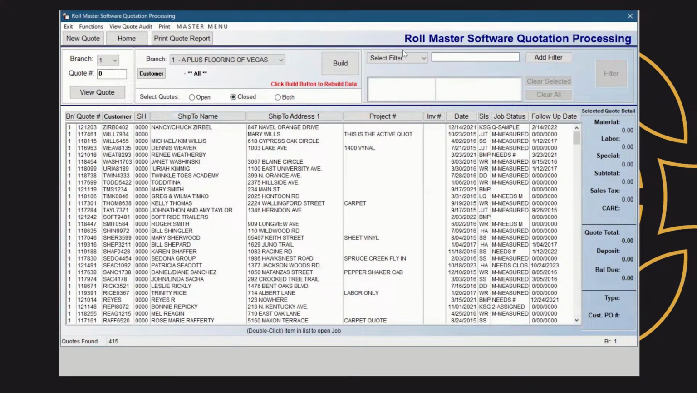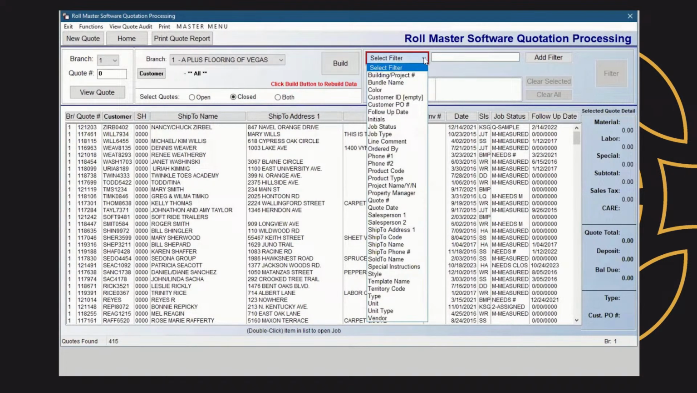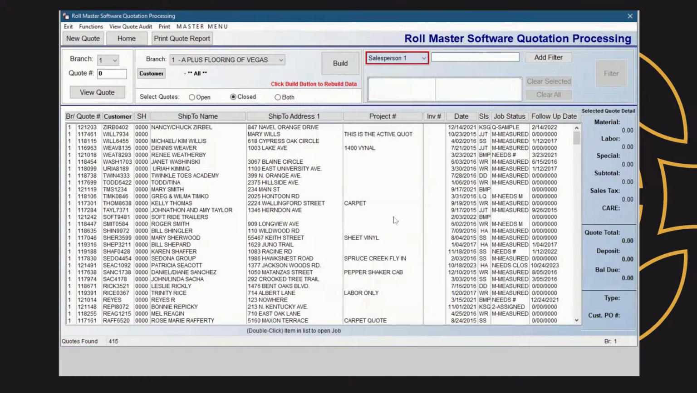All right, over here, I've got quite a few filter options. So I can do my search using any of these filters here. Some popular ones that a lot of people like to use is perhaps the salesperson. If I type in the salesperson's initials, I can look for all of their quotes. I can add multiple filters at one time.